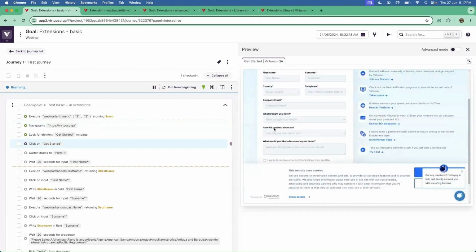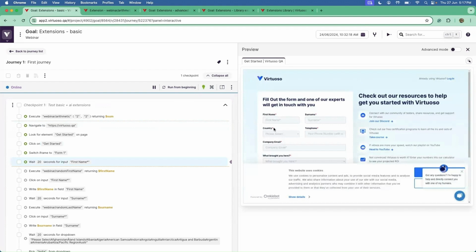And I'm going to be using two extensions over here. So let's reach the form filling step. The journey will pause, and I'll resume what I wanted to share about it. So as you can see on the journey, and I hope everybody can see the preview browser, which is on the right-hand side as well. There's a form that asks for a first name, it asks for a surname, and a lot of other things.